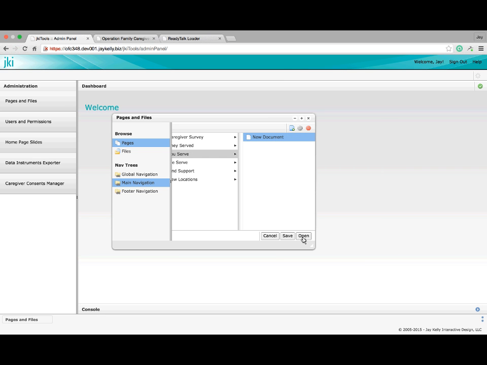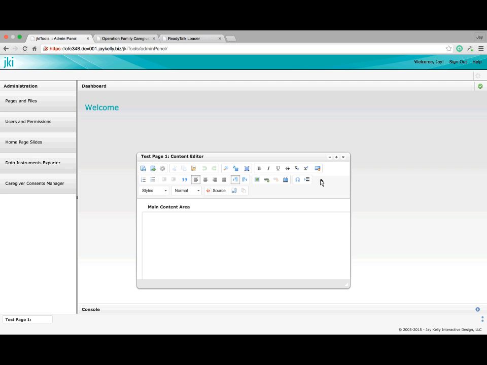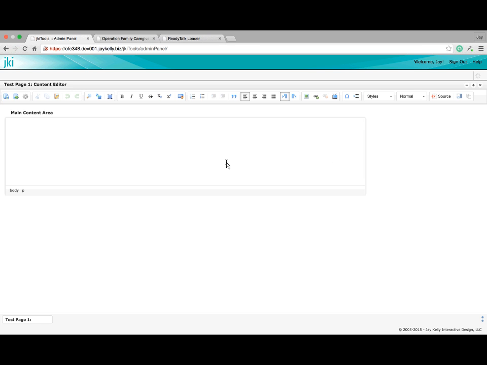So we click Open, and it opens our content editor. Since the templates are really what's very different about this site, I'm going to start with that. And then we'll look at the formatting buttons and inserting images.